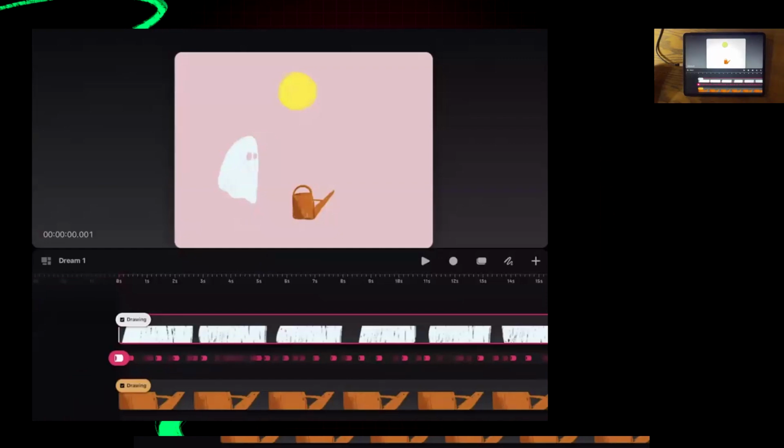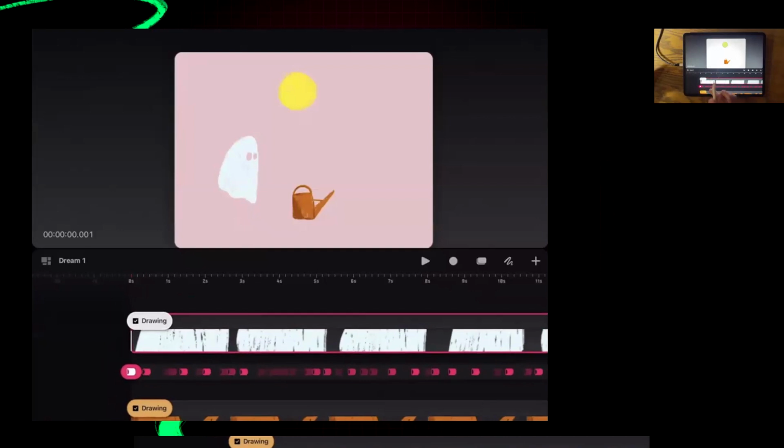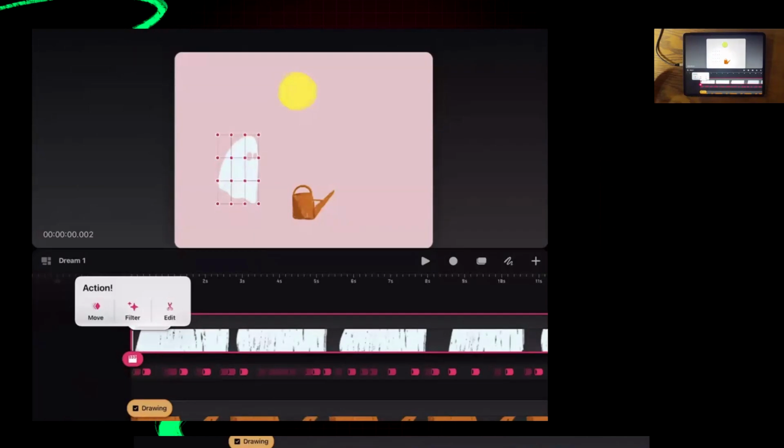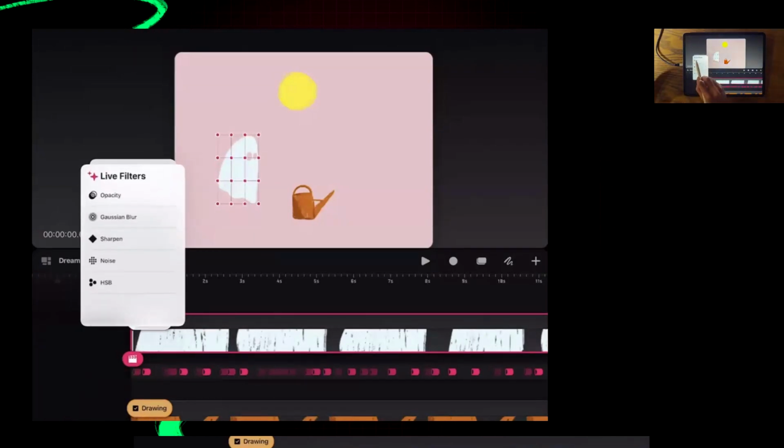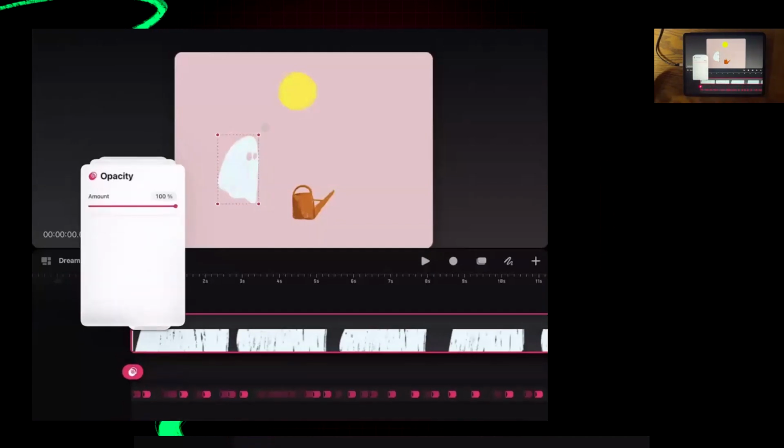I'm going to do it with my little ghost. And what I think would be really fun is to make my ghost appear out of nowhere. So what I'm going to do, I'm going to put my playhead all the way at the beginning. I'm going to tap it. This time I'm going to click on filter. And then I'm going to click on opacity.